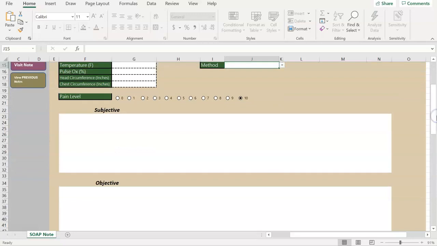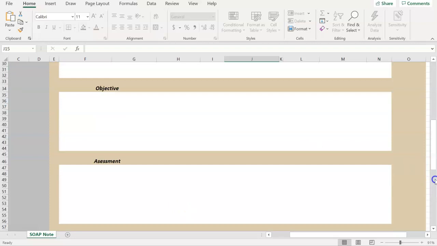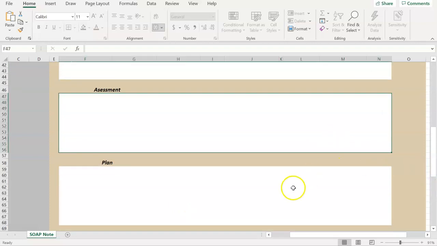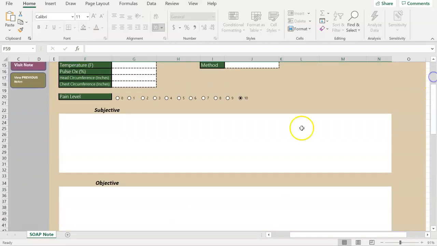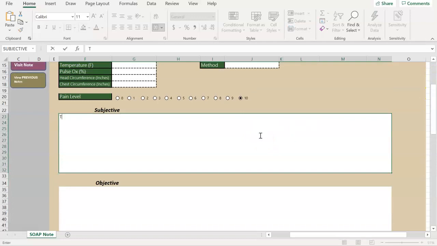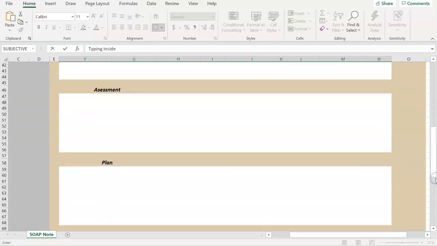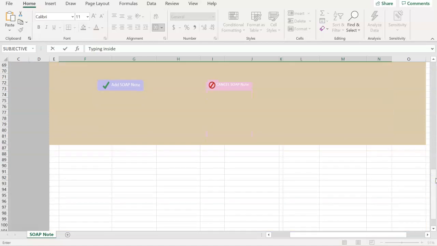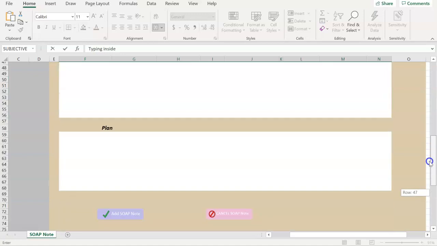All right, then you've got the rest of your SOAP note, and it really does follow the S for subjective, O for objective, A for assessment, and P for plan. You can just start typing inside each of these, and it's really open to your interpretation how you generate this. Now you can cancel and clear everything out, or you can add this SOAP note to the patient's chart.